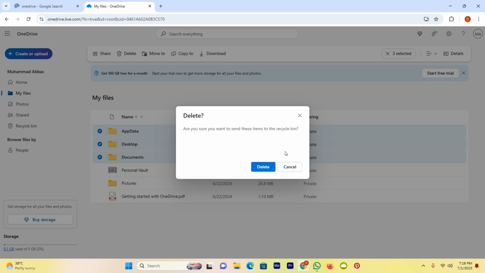I hope this step-by-step guide helped you. Don't forget to double-check your files before deleting to avoid losing anything valuable.